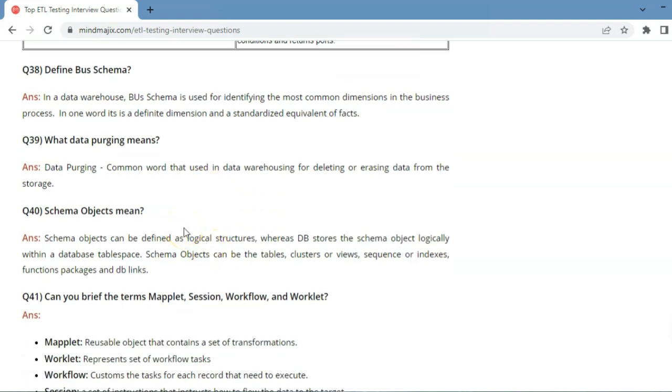Next we have: what do schema objects mean? Schema objects can be defined as logical structures, where the DB stores the schema object logically within a database table space. Schema objects can be tables, clusters, views, sequences, indexes, functions, packages and DB links.